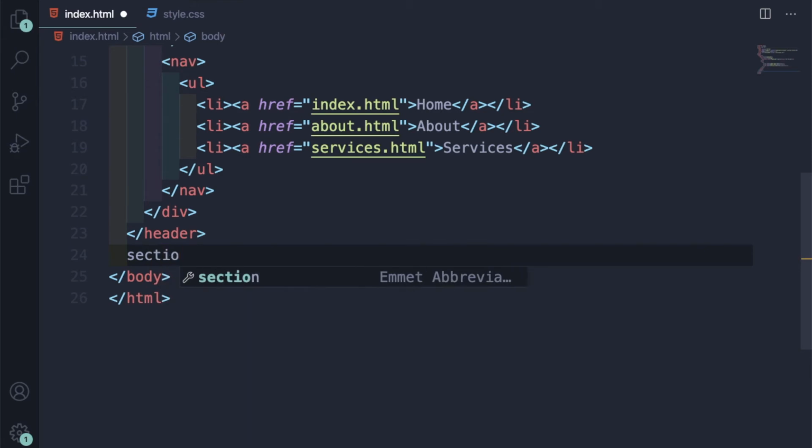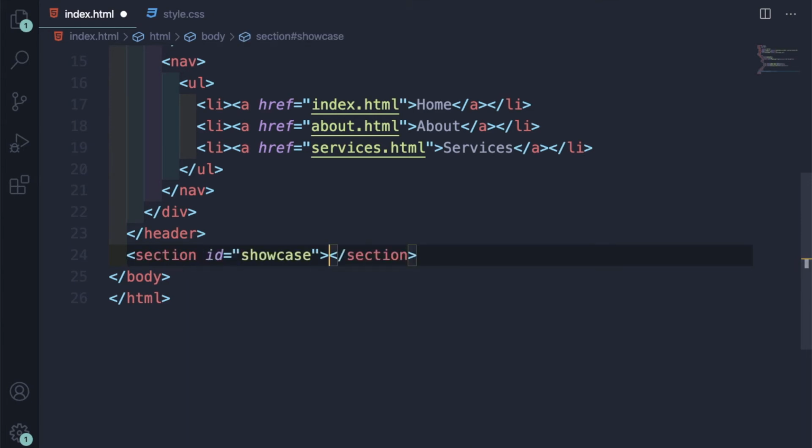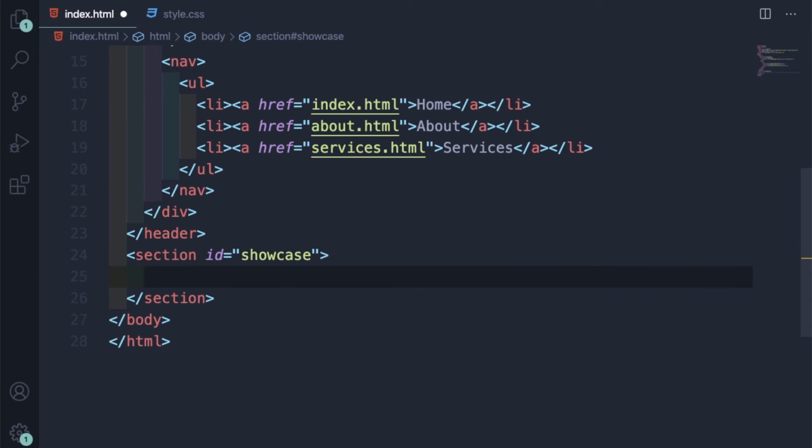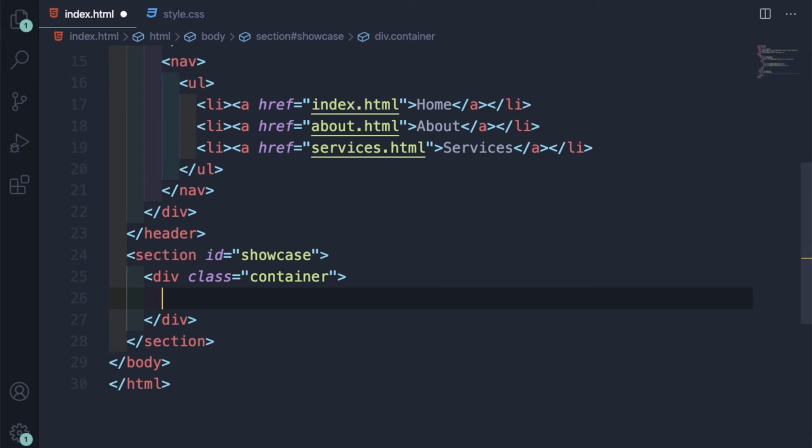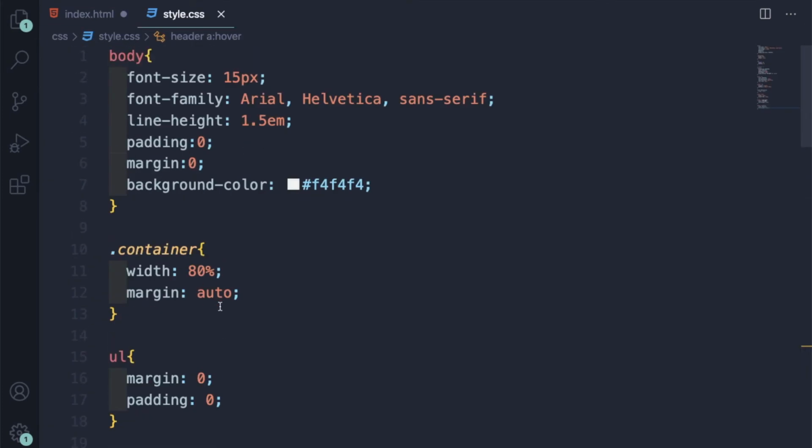So let's have a section hash showcase. If you do it like this, it will create a section with the ID of showcase, because we are creating an ID, as it is going to be unique. As we know from the earlier series, IDs are unique and only used once, but classes can be used many times. So we are going to use one such class again, which is container, which gives our whole element an 80% width and a margin auto. Let me show this again.